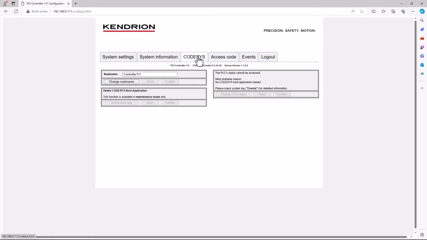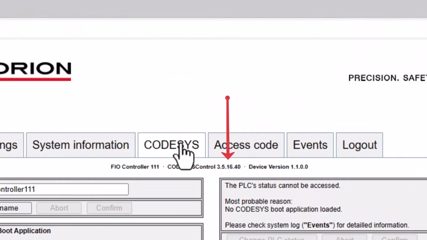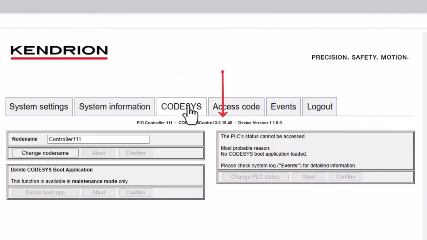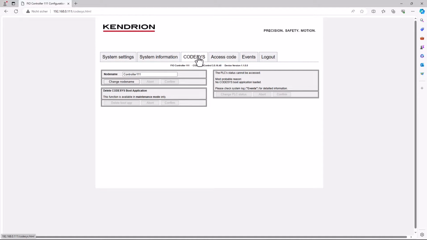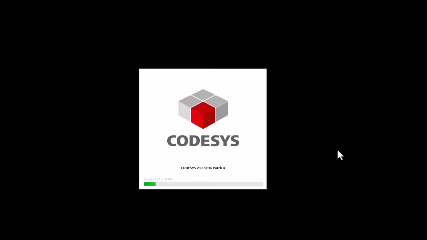Under the CODESYS tab, you will find the version of the runtime system, which is 3.5.16.40 here. So let's start this version of the CODESYS development environment.